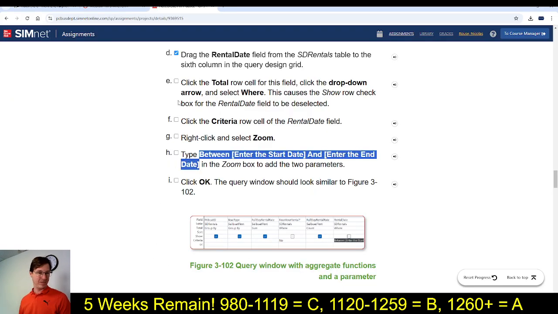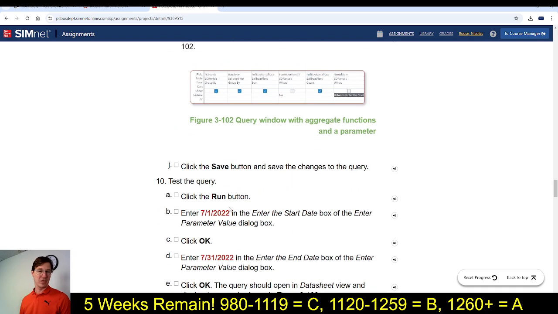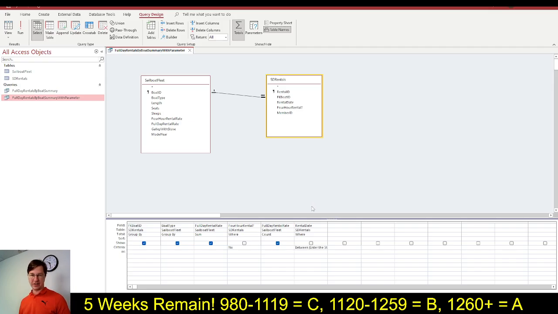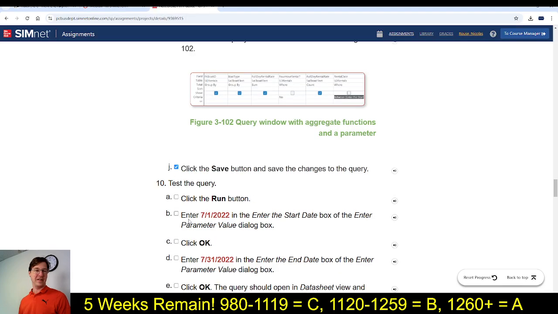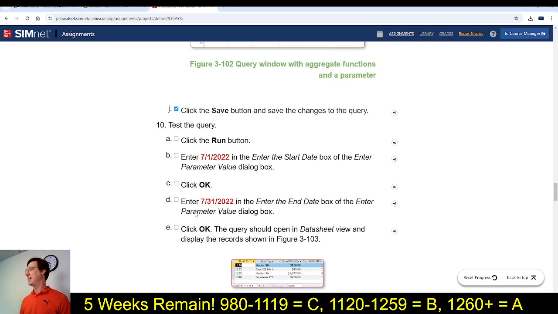Speaking of running it, so we just did E, F, G, H, and I. Hey, look, we're saving again. That's Control S. All right, moment of truth time, everybody. Step 10, test the query. Yes, we have to do this.